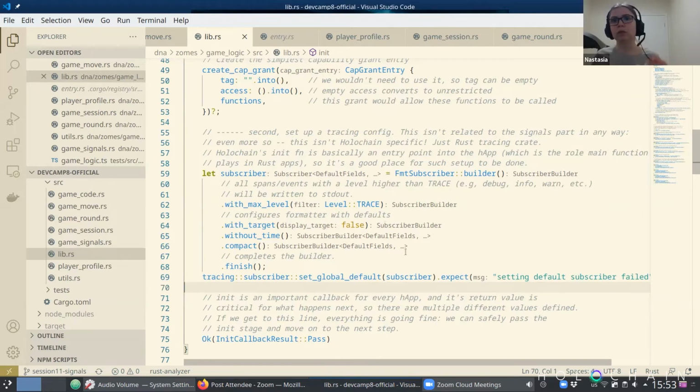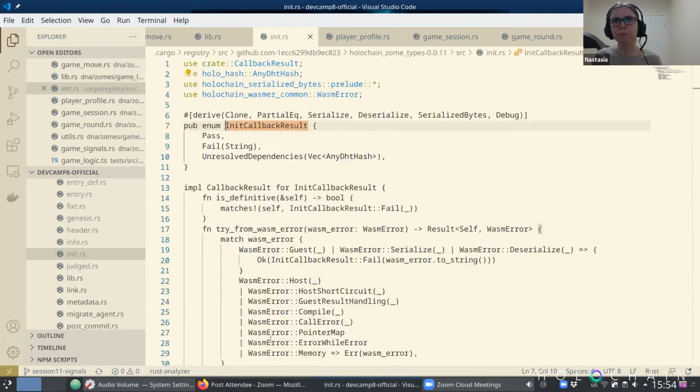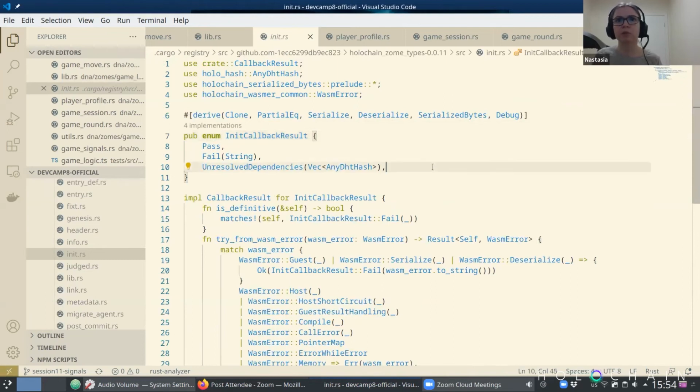Once we're finished with the second part and configuring our formatter, we can now return the OK result, inside of which we have one of the possible values for the init callback. Here's the thing: the init callback in a Holochain application is such an important thing that it has its own enum for the return values it could provide. If I go here, you can see that there are actually three possible values that the init callback can return.